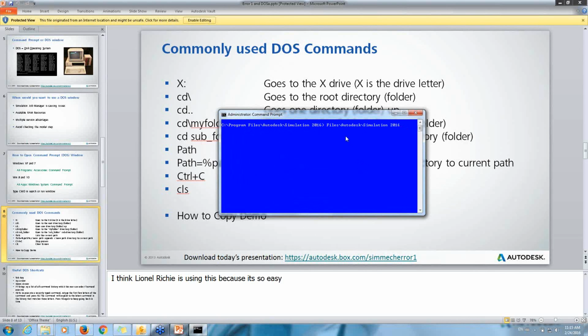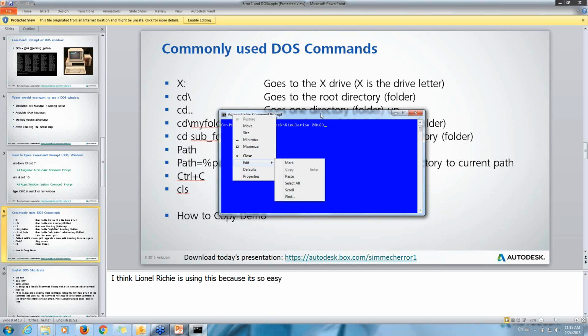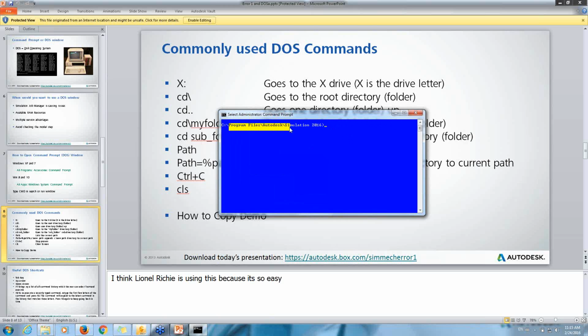So right click pastes right away here in the DOS window. You don't have to select something to paste. Sometimes you don't have to go to edit, mark. Sometimes you can just highlight right away. And again, if you hit enter, that copies it, right click pastes.